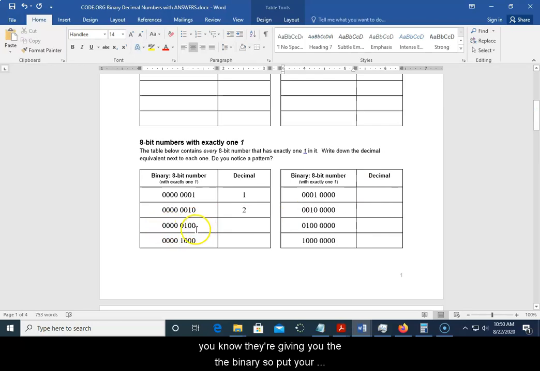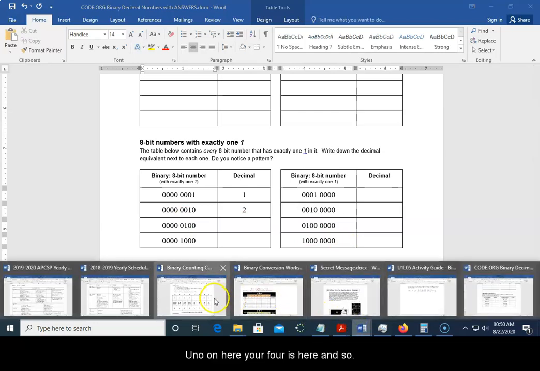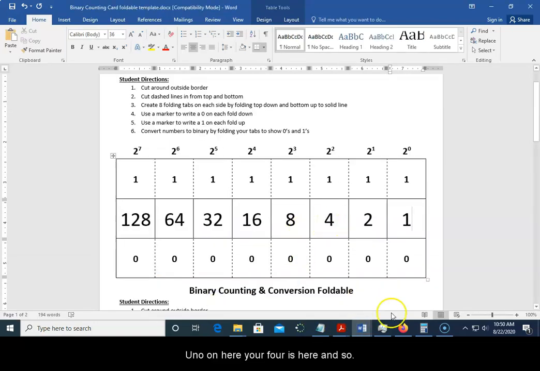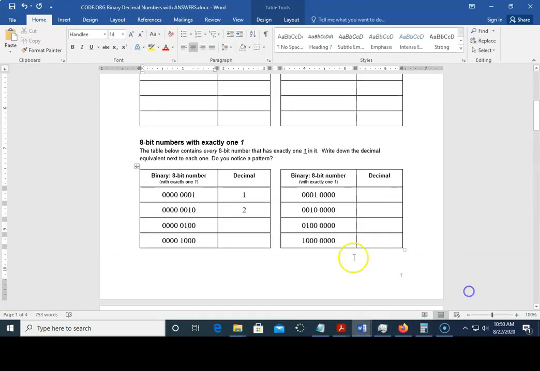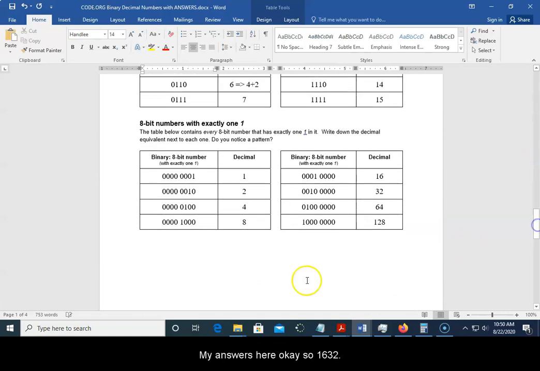Okay, and then you can go backwards, right, because the next thing is that they're giving you the binary, so put your zeros over each section, and then where your 1 exists you would activate it. So this is the number 4, so all these are 0. 8's a 0, so it doesn't get activated. 1 here gets activated, so your 4 is here, and so that gets activated. And so then you can kind of look through my answers here, okay? So 16, 32, 64, 128, okay?